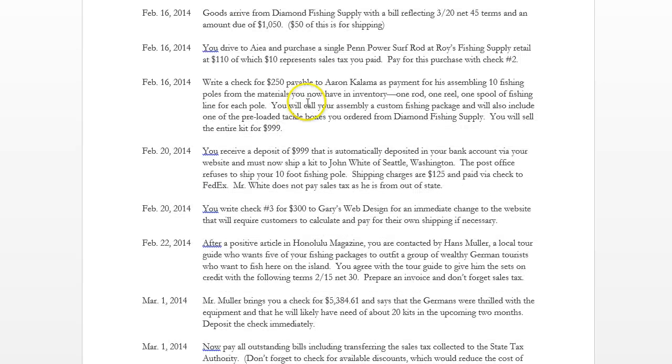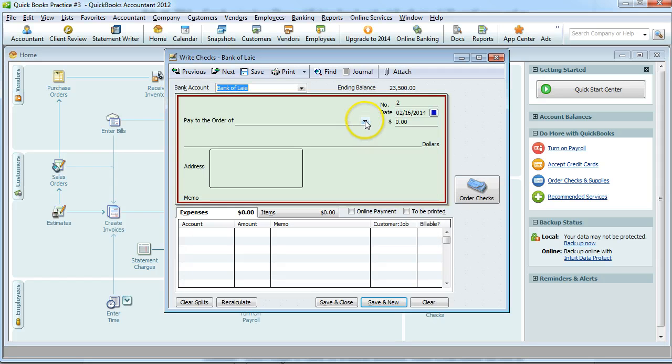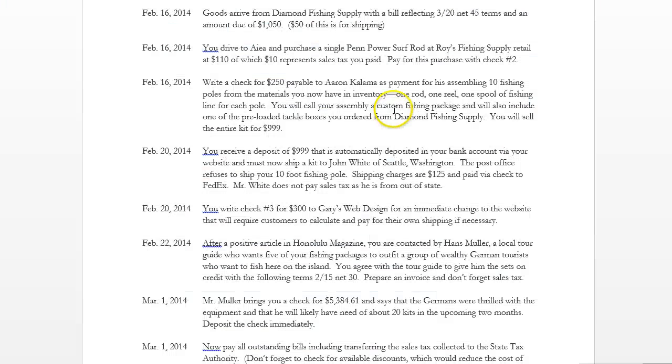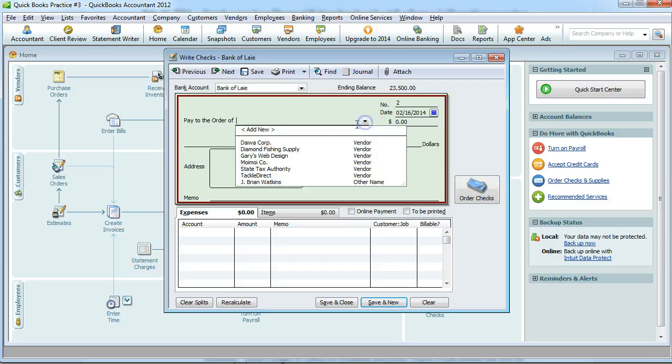Okay, well, we were short one rod, so we're just going to drive into town and buy a rod at a retail store. Now, even though we could buy them for $50, we don't want to wait, so we're just going to go and buy one. So $110, we're going to pay for it with check number 2. So I'm going to go write a check. Check number 2. It's the 16th.